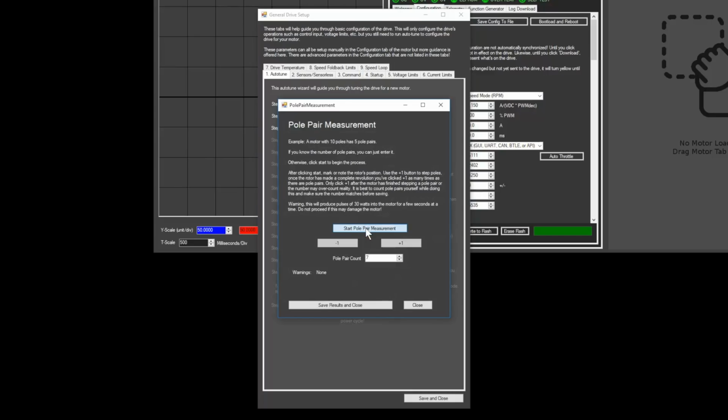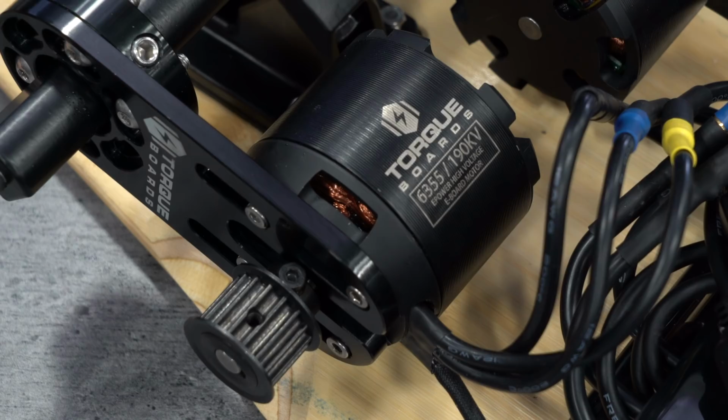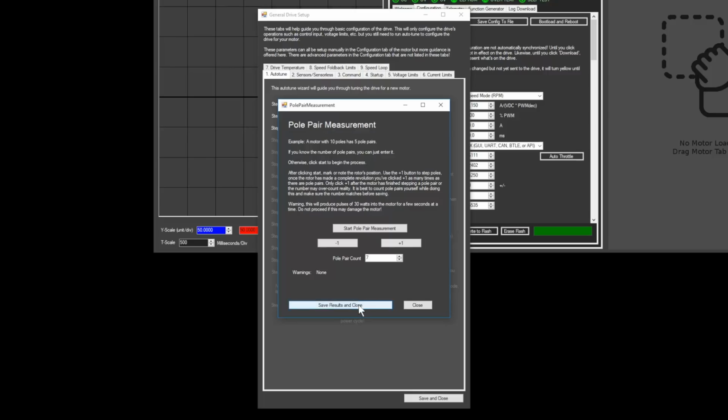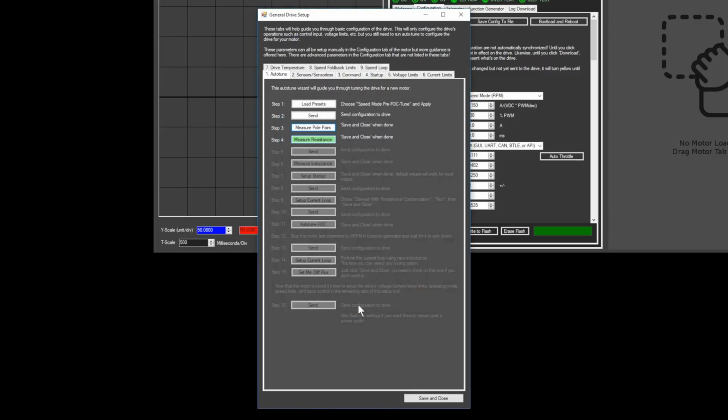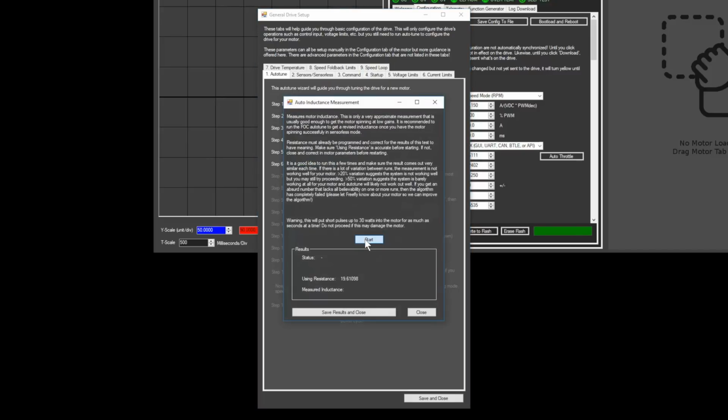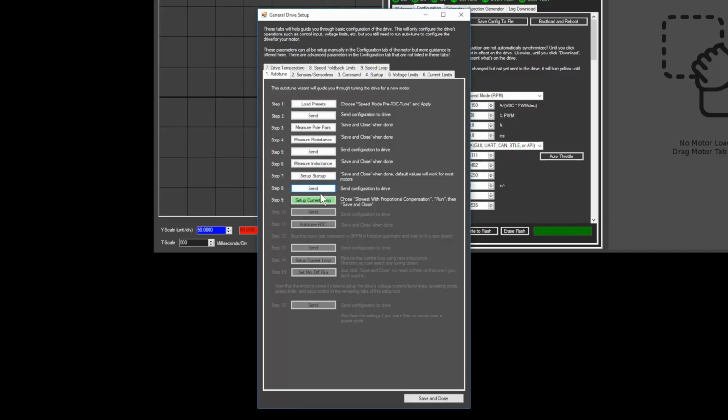Click the Start Pull Pair Measurement button, and then click the plus 1 button, however many times it takes for the motor to make one full revolution. Once this is complete, click the Save Results and Close button. The next few steps should be pretty self-explanatory if you read the instructions next to each step.